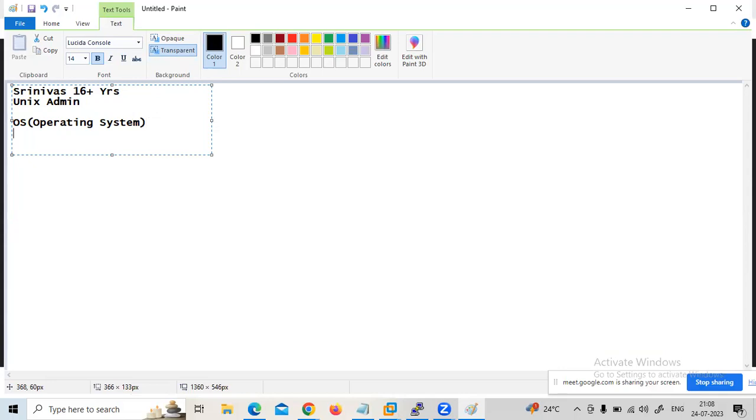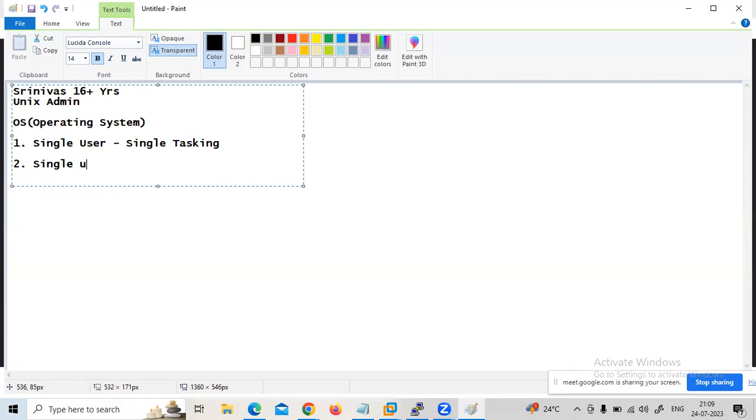Operating systems are classified as three types. One is single user, single tasking. Second, single user, multitasking. Third, multi-user, multitasking.